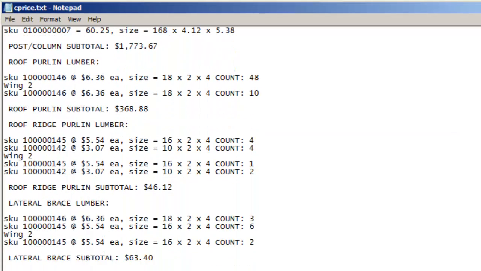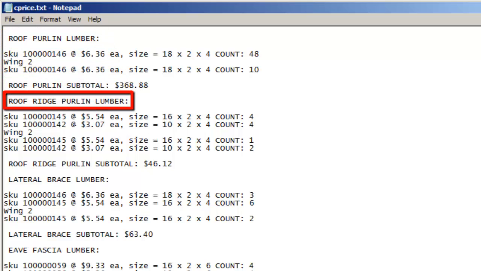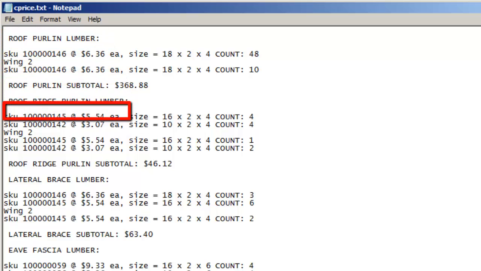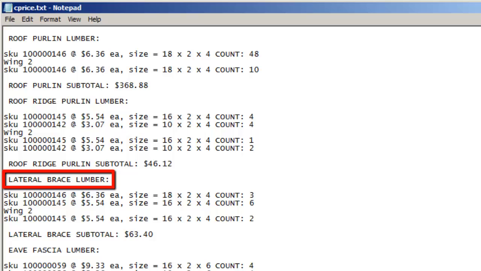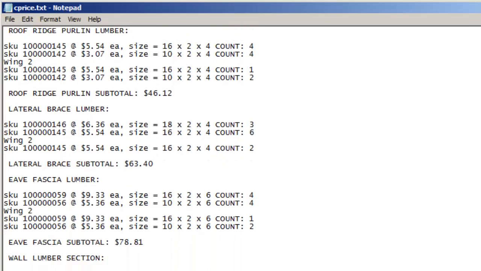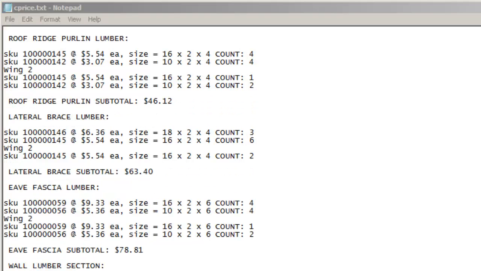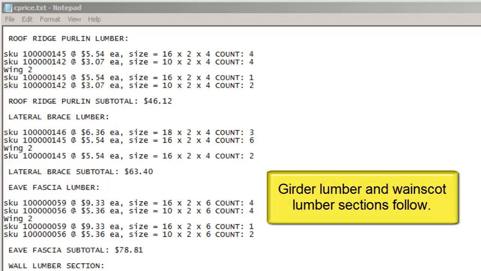That is followed by roof purlin lumber. Next is roof ridge purlin lumber. Then lateral brace lumber, eave fascia lumber, exterior girt lumber, exterior splash lumber, girder lumber, wainscot nailer lumber.